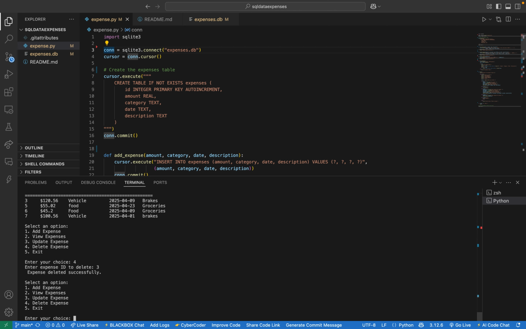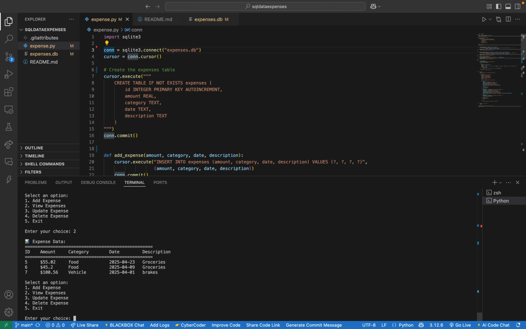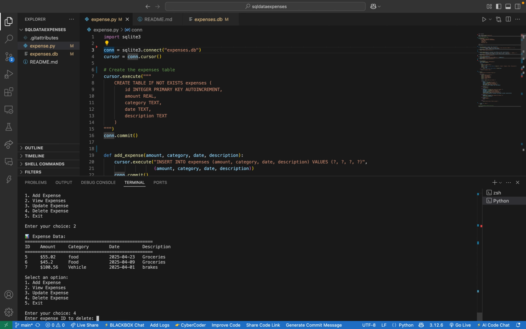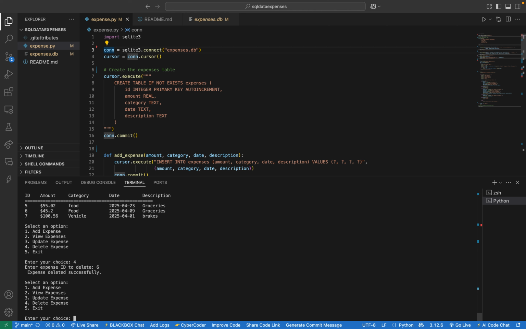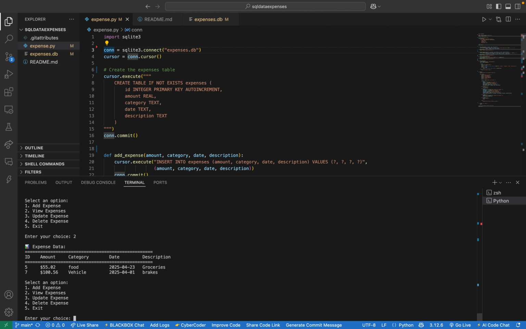So through the ID, I was able to delete the previous vehicle expense that I put in. So now we take a look, it is gone. So now let's see, I can delete the previous one as well. That would be 6. Okay, so I deleted that one. I think that was actually the wrong one, but it's fine.